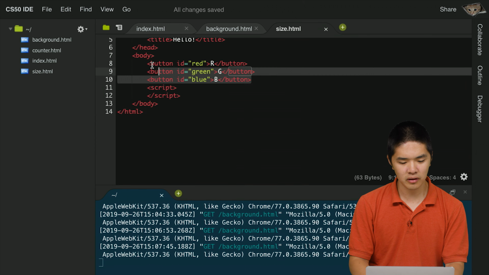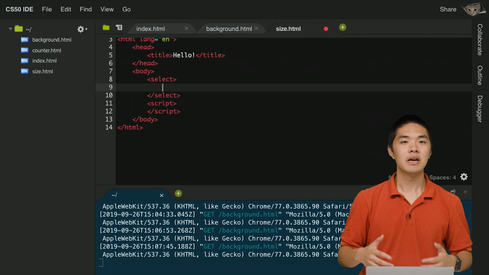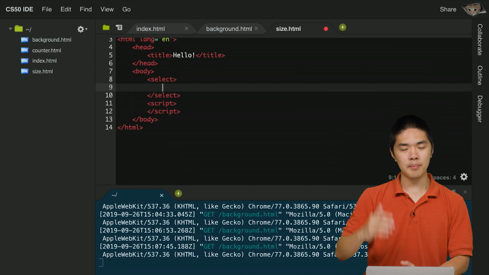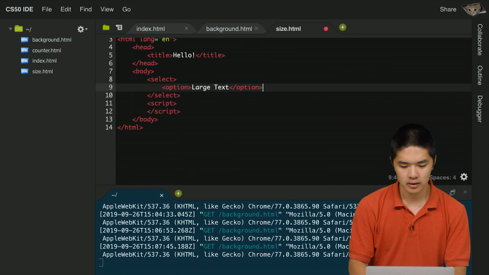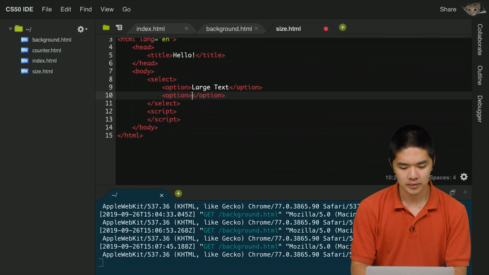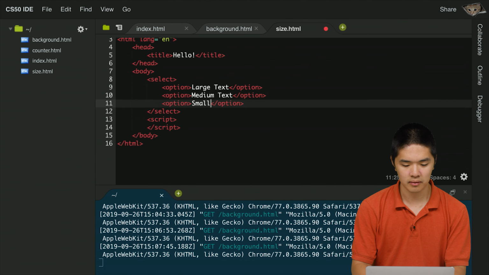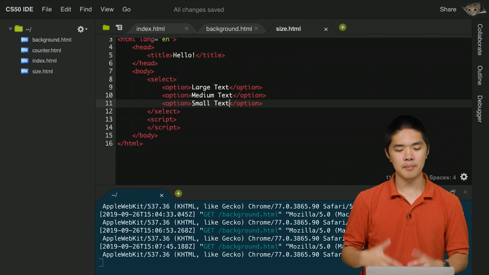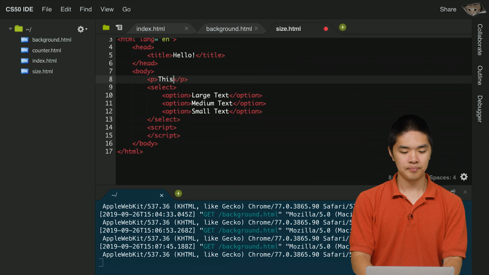Instead of 3 buttons, I'm going to create a select element. And a select HTML element is going to have the effect of creating effectively a drop-down menu from which I can choose from a number of possible options. So I'll create a new option that says large text, and I'll create another option that says medium text, and I'll create another option that says small text. Effectively, I'm going to allow myself to choose a font size, for example, for a paragraph. And for good measure, I'll add a paragraph at the top of the body that says, this is some text, for example.